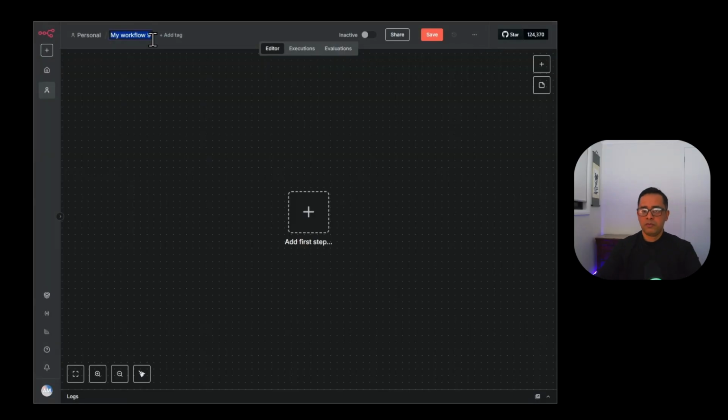First, always name the workflow. Let's call it AI agent demo. It's always good to name your creation. Otherwise, once you have too many of these, it's really hard to figure out which one is what.